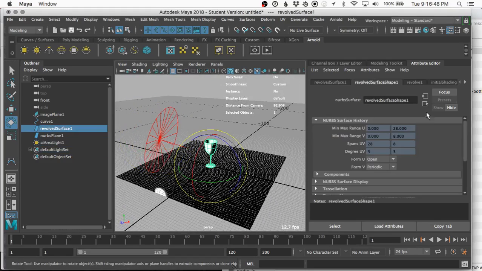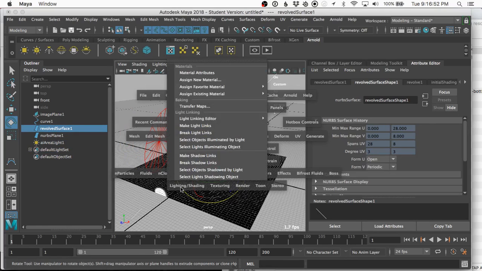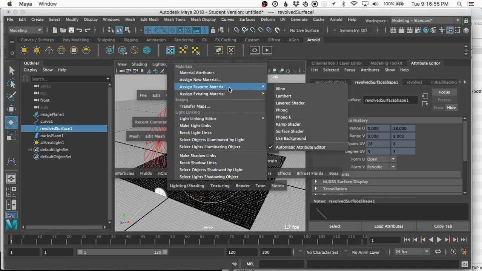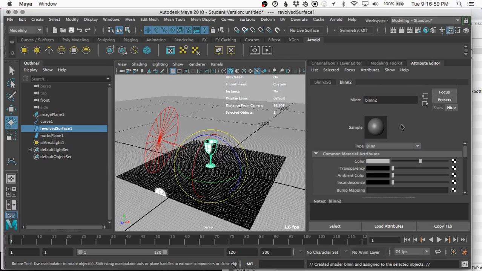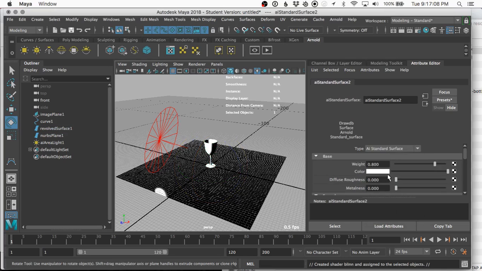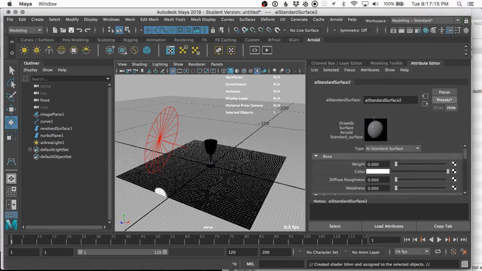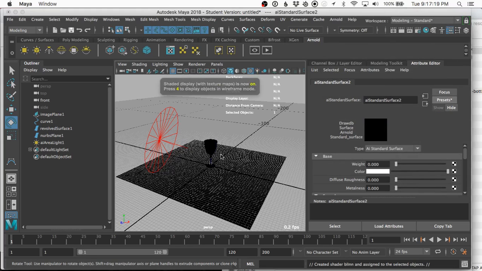Now I'm going to select the glass. I'm going to hold down the space bar, which brings up the hotbox, go to lighting shading, go to assign favorite material, which I'm going to say is blend. And it's kind of cheating, but this is what we do when we're in the industry. We cheat at everything. AI, standard, surface, boom. Presets, glass. Replace, done. Still looks not good.